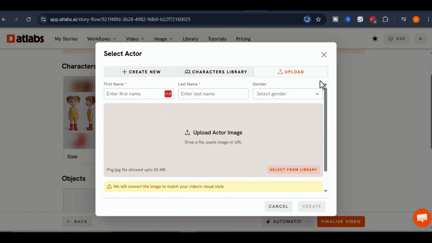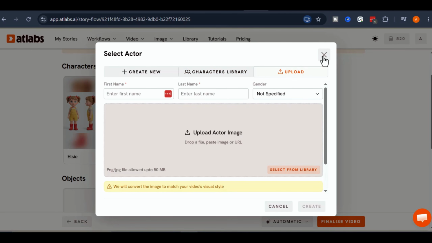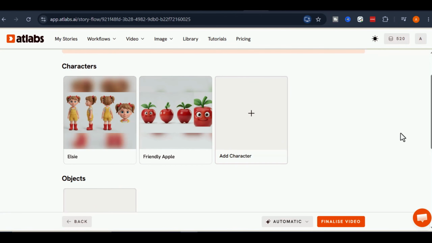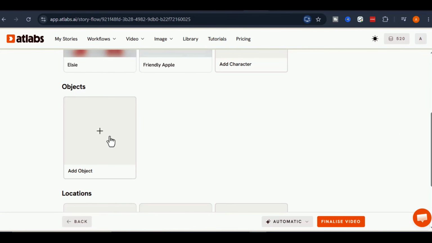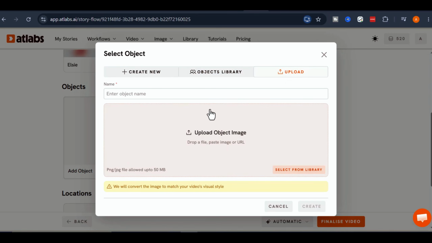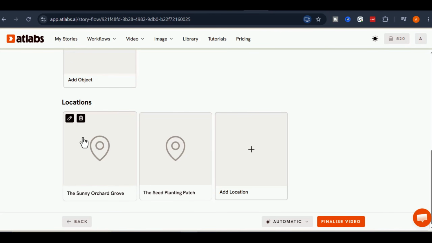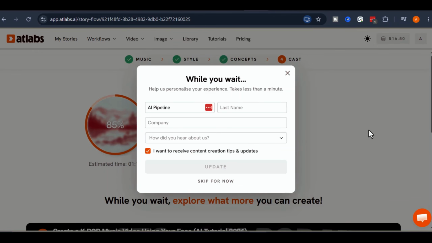Of course, if you've already created your own mascot or character elsewhere, you can upload it here and use it instead. For this tutorial, I'll let Atlabs generate the characters automatically. While those characters are being created, you also have the option to add custom objects. Maybe your song features balloons, bicycles, toy cars, books, or anything else you'd like to appear consistently throughout the video. Simply enter the object's name, choose the material and color, then click Create. Atlabs will generate it and make it available for your project. Once everything is ready, you'll see all of your generated characters here, and the final video starts generating.